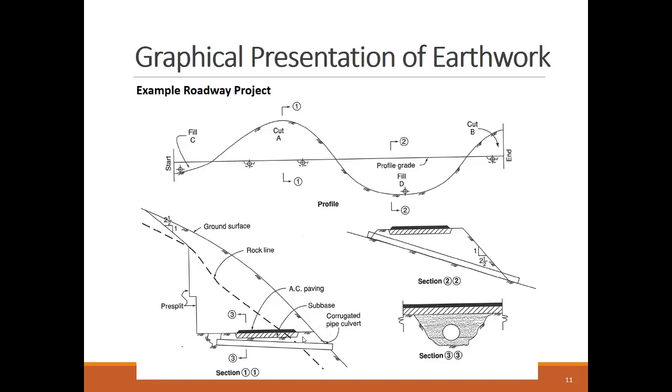Section 1.1 shows there are two types of ground cut operations. One, excavation between the outside continuous line and the dotted line. Two, drilling and blasting between the dotted line and the inside finish line. You can also see a corrugated pipe culvert in the section, which is one of the two shown in the profile view.